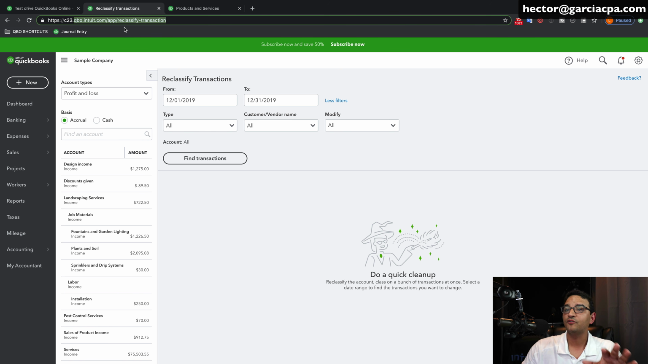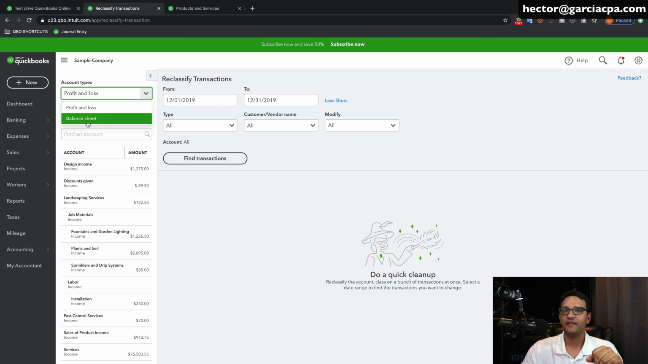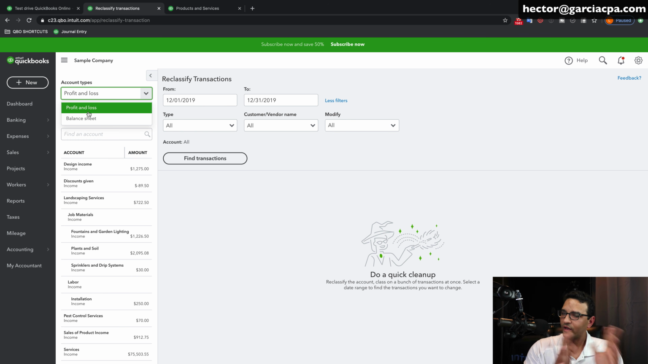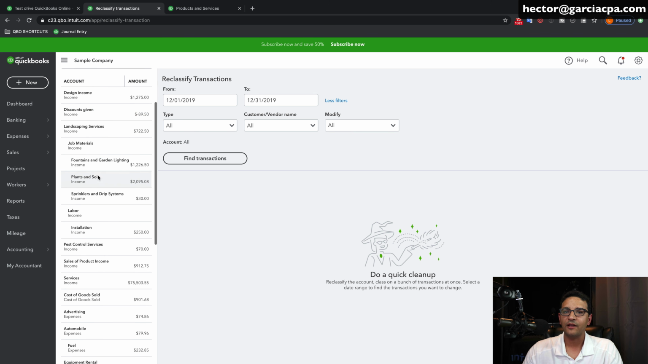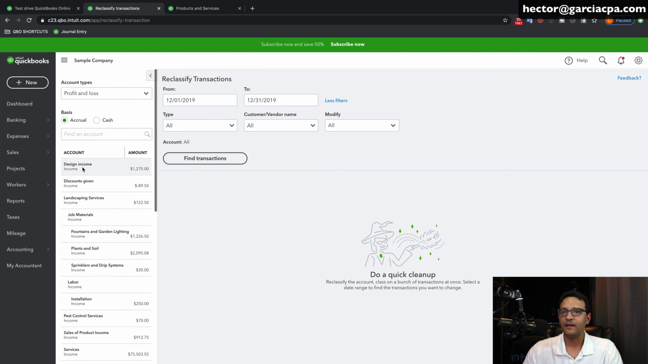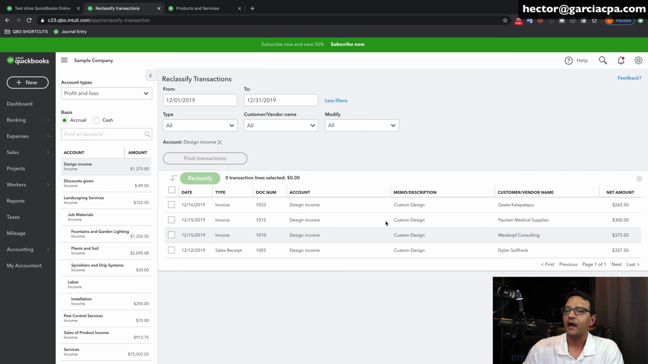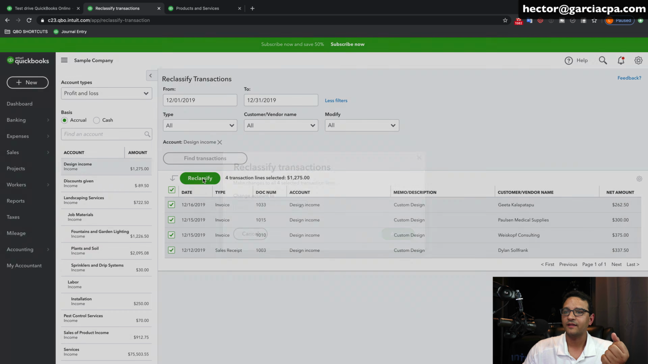All right, so I'm in the tool, and this is how this tool works. You're going to select account types, profit and loss, or balance sheet. So depending on what you're trying to reclassify, you can pick that. I'm going to pick profit and loss. Here's the date range. I can pick my date range up here, and I can pick the category that I want to reclassify. Now I'm going to pick design income just to show you, because there's some invoices here that you actually cannot reclassify because they have items, and I'll show you. I'll select them all and click on reclassify.